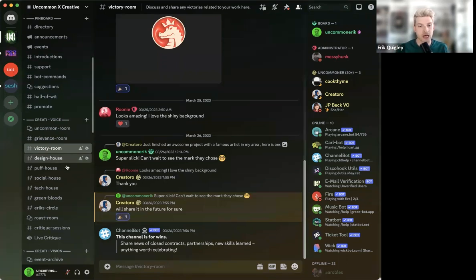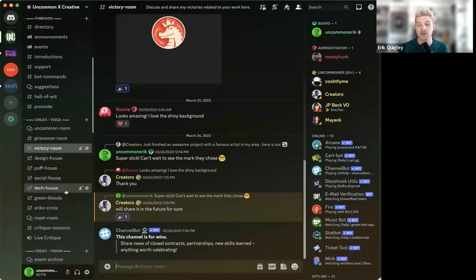As we move into Design House, Puff House, Social House, and Tech House, these are the 4 channels that are open specifically based on the role that you choose in your role setting. By setting those roles, you get put into a room with people that are in the same industry as you. So if you're a graphic designer, you're going to get put in with graphic designers, visual artists, and creative directors, people in that same area.